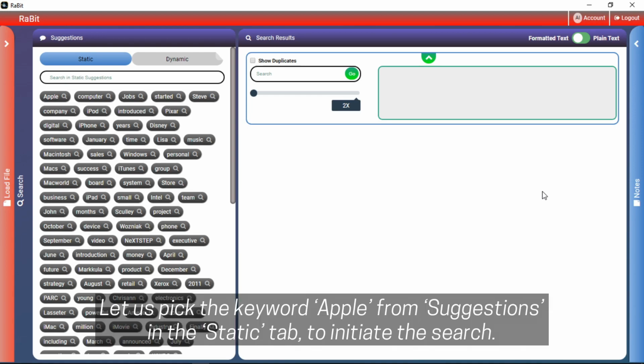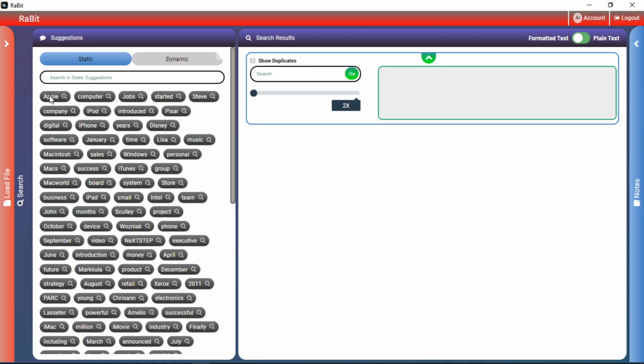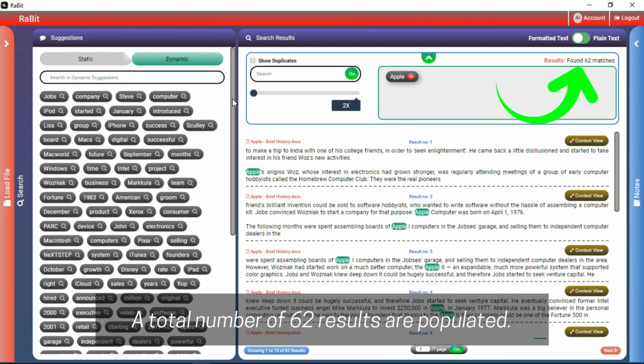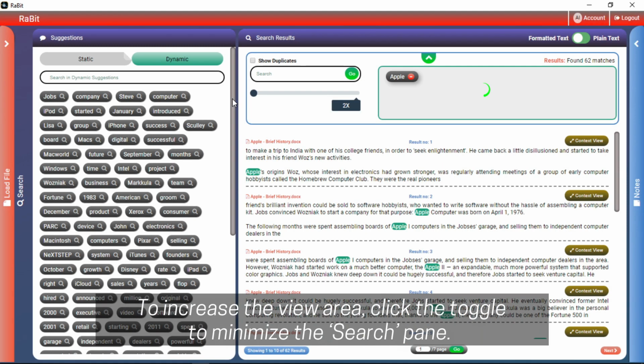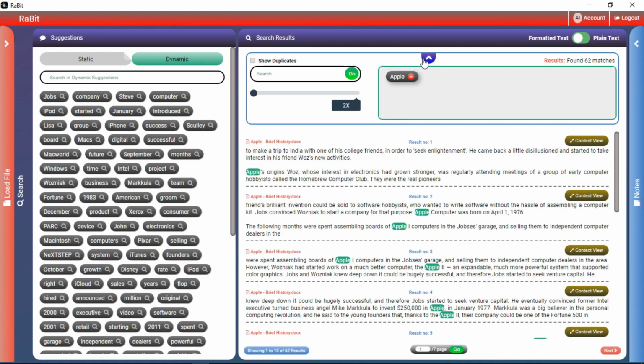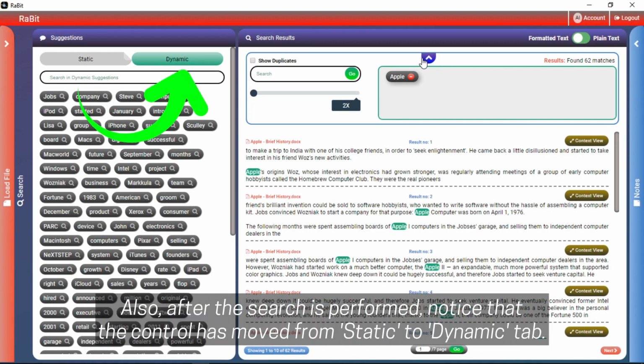Let us pick the keyword Apple from suggestions in the Static tab to initiate the search. The search is performed. A total number of 62 results are populated. To increase the view area, click the toggle to minimize the search pane. Also, after the search is performed, notice that the control has moved from Static to Dynamic tab.